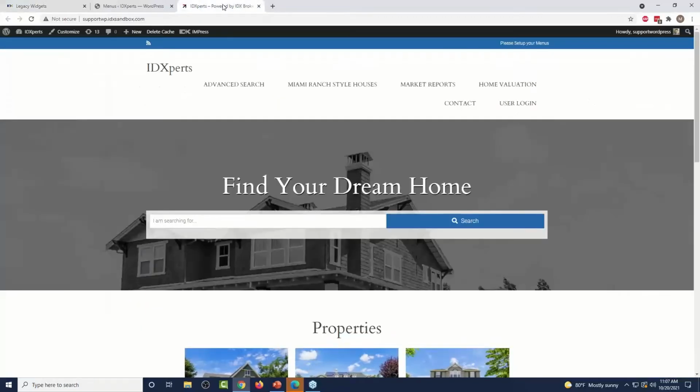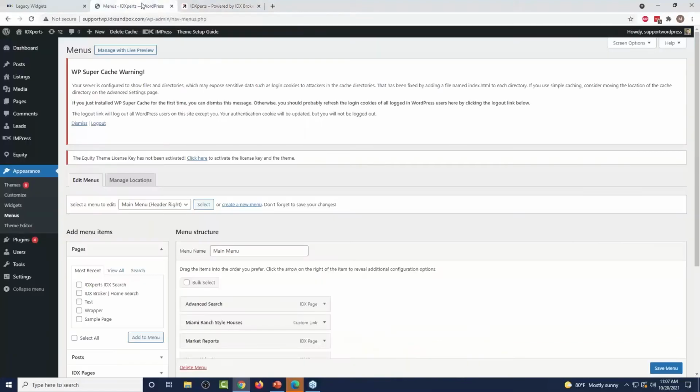So I have my WordPress website here, and I've gone ahead and logged into the backend or the dashboard of WordPress. And the first thing you're going to want to do is download our plugin. That is going to give you a lot more functionality and ease in adding our tools to your website.